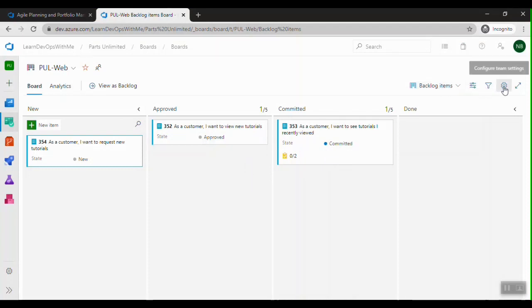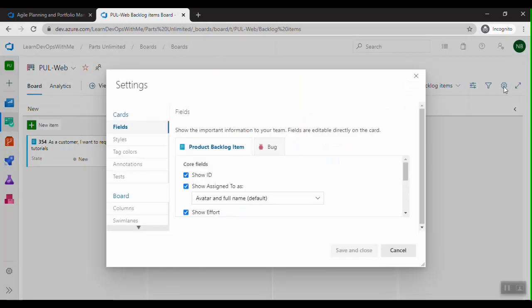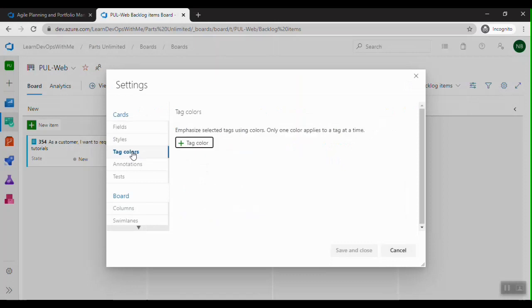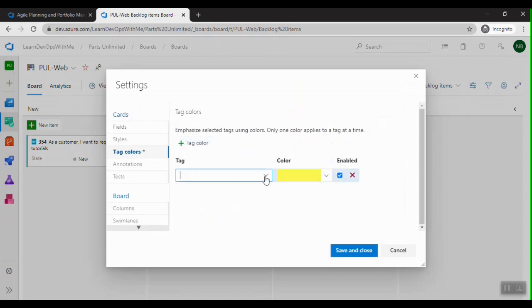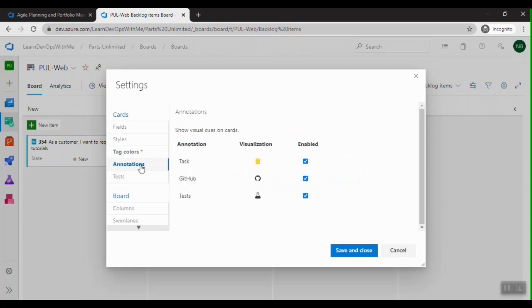So let me go and configure the team settings. Let me start with the tag colors basically. Okay, so let me go and add a tag. I'm going to say, for the work items which have a tag called data, the tag should be highlighted with yellow color, right? These are the annotations for tasks. These are the visualization annotations, right? So it's easy to identify.